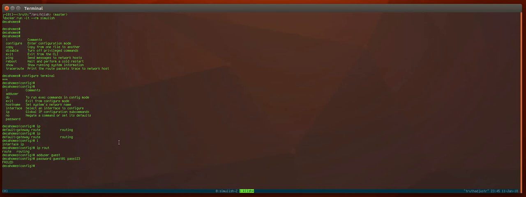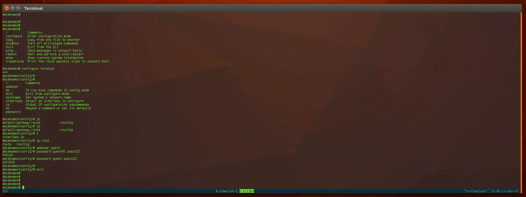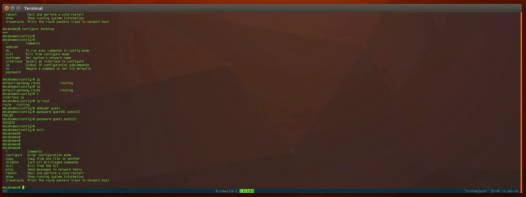Then it will say that it has failed because there is no such user as guest01. However, if we change that to guest, then it will succeed because we just created the guest user and we set a password of 123. I can type exit here and I will be brought to the top level menu, and if I type a question mark, I will be displayed the list of available commands.